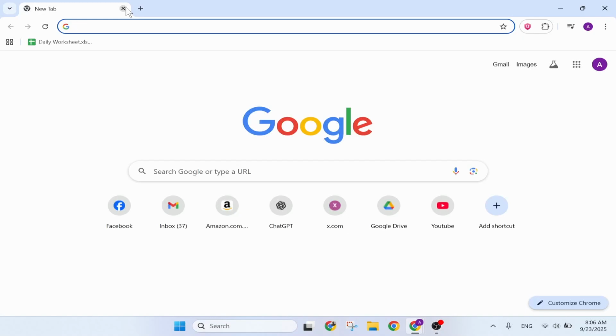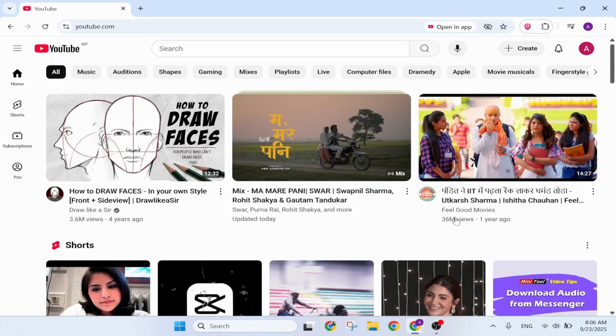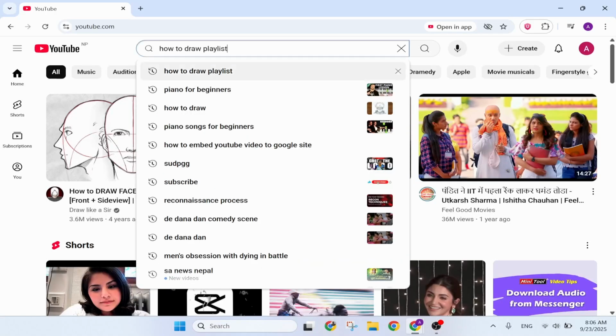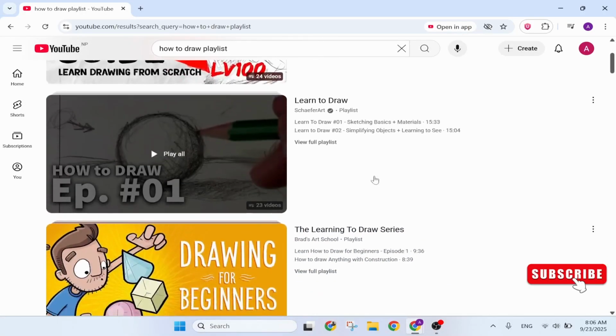Now without any further ado, let's dive right into it. First step is simply search for YouTube on your PC. After you do that, you can then search for any playlist that you want to download. So in today's case, I'm just going to search for how to draw. And after you do this, you can then find the playlist that you want.